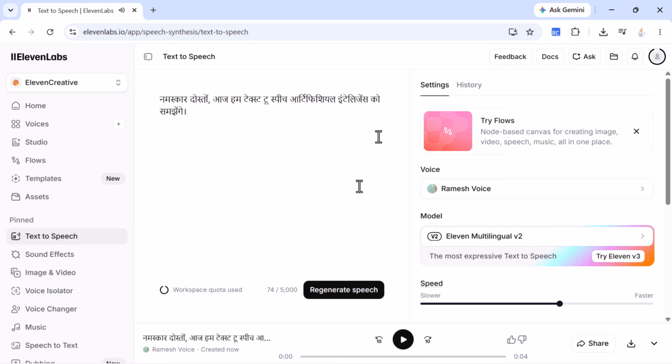As you can hear, text to speech AI can generate spoken audio in different languages. Once we are satisfied with the result, we can download the generated audio. We can use this audio in videos, podcasts, presentations, audiobooks, online courses, advertisements, and accessibility applications.